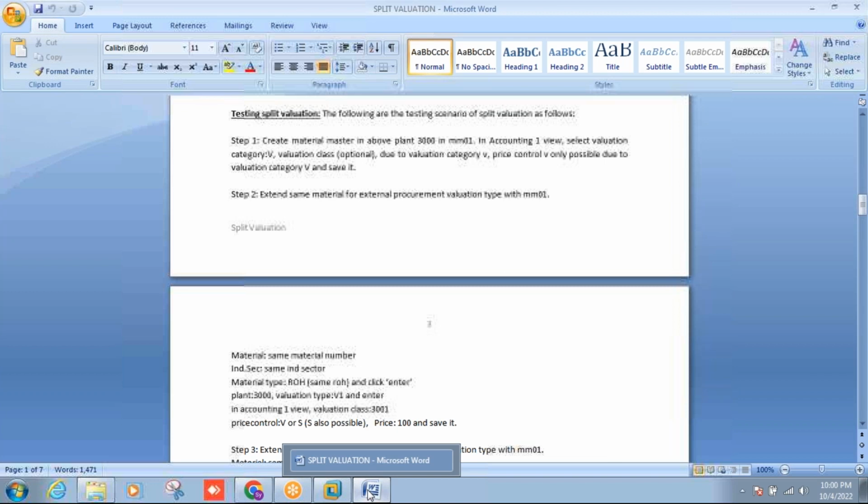That is what split valuation is: a separate GL account for external and a separate GL account for internal, with the same material. The material is not changed. The material number is the same, the unique material number will be there, but it is splitting into external as well as in-house production. Right. That is what we have done in split valuation.